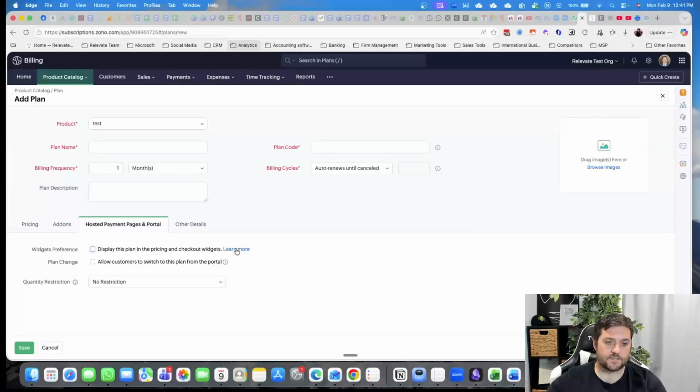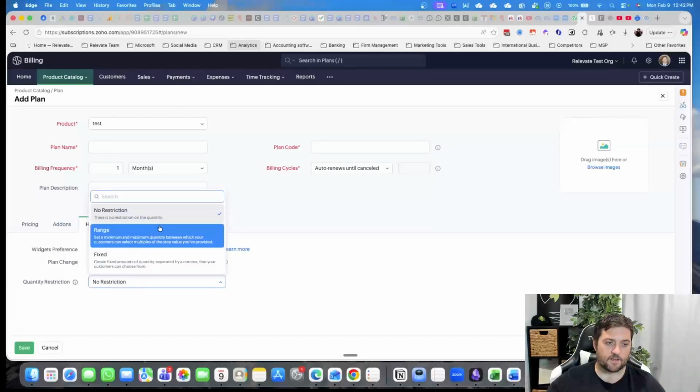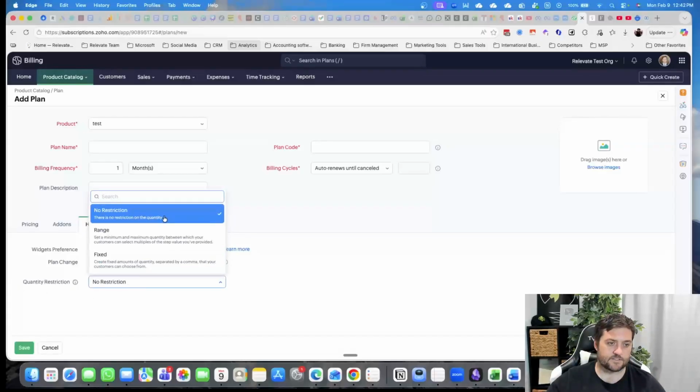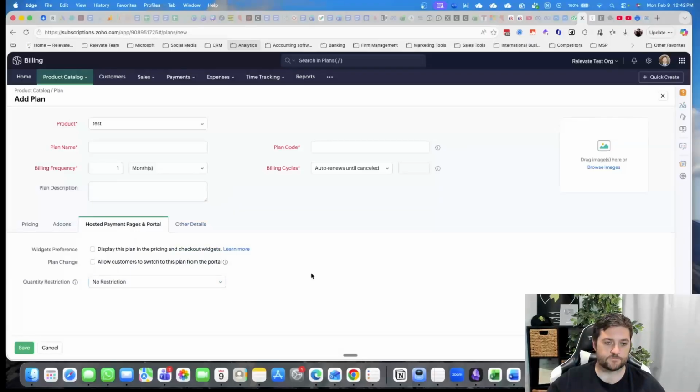So widgets, these are like your pricing, your good, better, best plans, and then your plan change, which allows customers to switch so they can upgrade, downgrade, etc. And then quantity. So is it a fixed or a range, or is there no restriction?